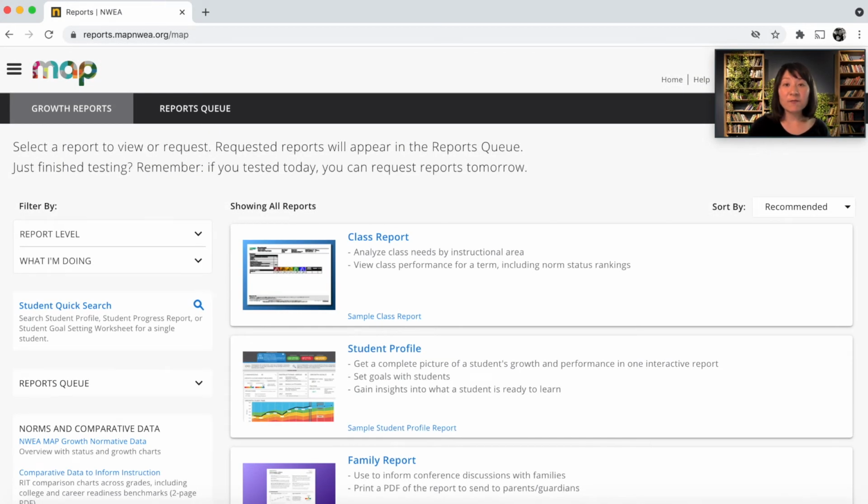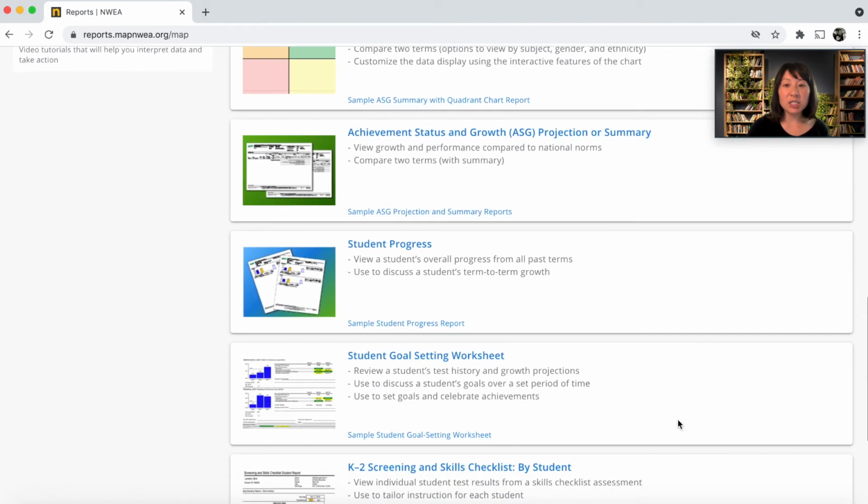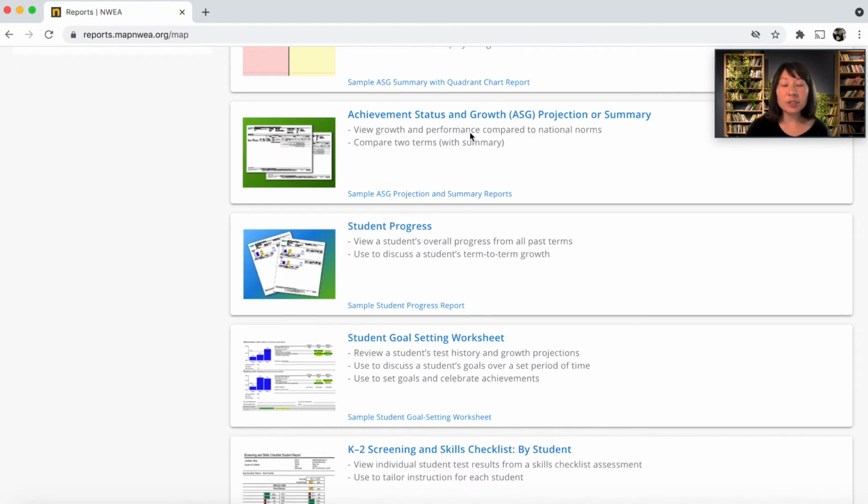All right, this is the final report I'll be sharing with you today. It's found on the Growth Reports page, and it is the Achievement Status and Growth, or ASG, projection or summary. We looked over the class report, and that really gauges, like we mentioned before, performance and achievement. This will focus on the other half of the MAP testing, which is the growth. So this will really help us as we set goals and expectations for our students.